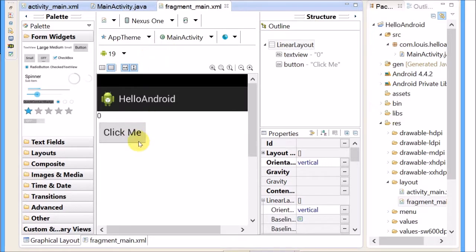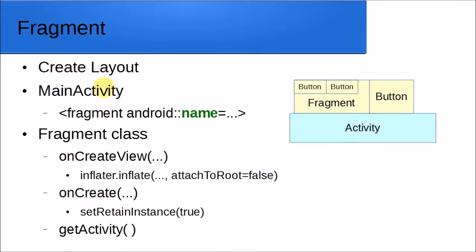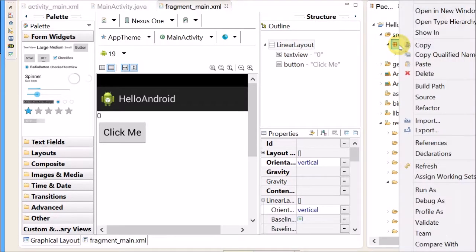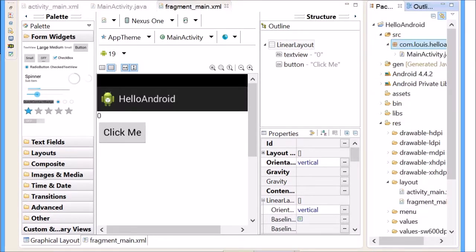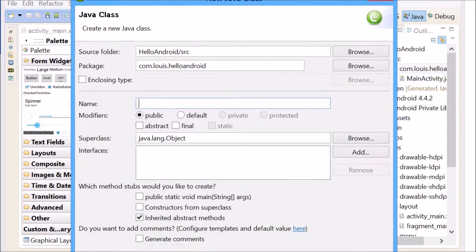I just did that already. It's just a label and a button. And then in the main activity, you instantiate a fragment like this. This name is the fragment class. So the very next step, I'll create a fragment class. Here, new class. I can't see it, so I'll use the toolbar button here. New class. See, new Java class.